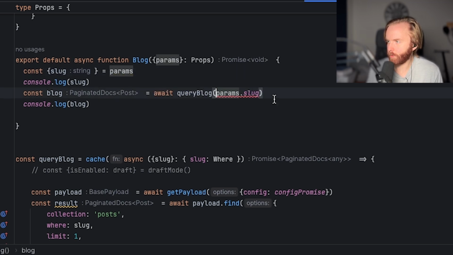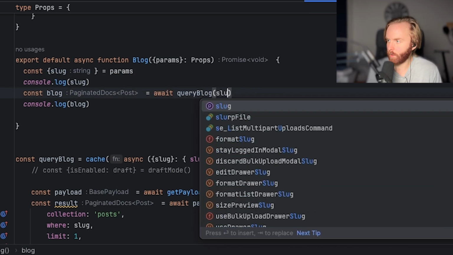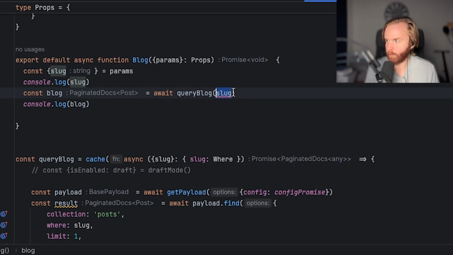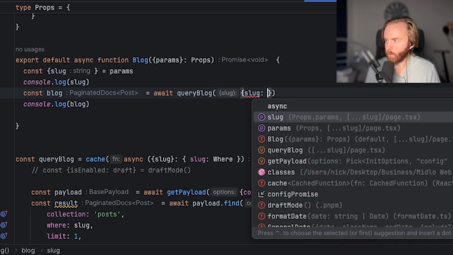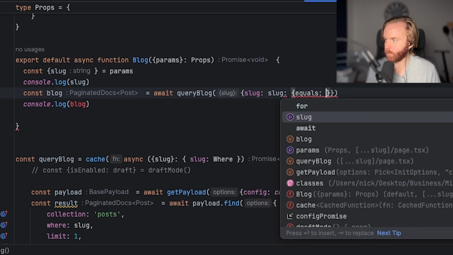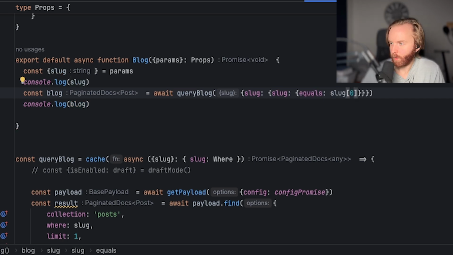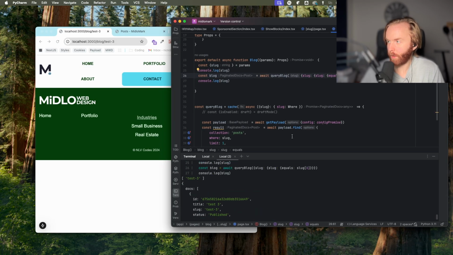So then I need to do slug, but since this needs to be, its type of string is not assignable to parameter of type, slug where, I need this to be slug equals slug, which that is clearly wrong. Okay, that's something. There we go. All right, so this is kind of ugly, but that's all right.